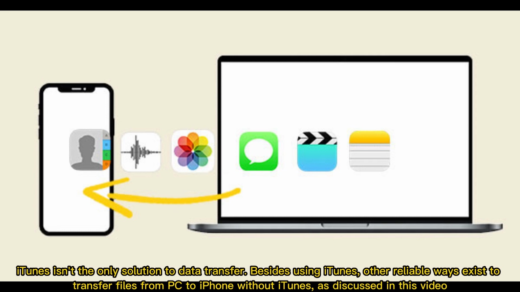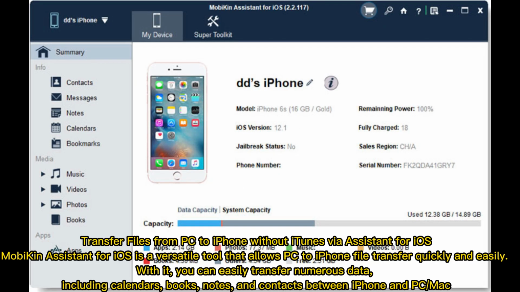iTunes isn't the only solution to data transfer. Besides using iTunes, other reliable ways exist to transfer files from PC to iPhone without iTunes. As discussed in this video, transfer files from PC to iPhone without iTunes via Assistant for iOS. Mobikin Assistant for iOS is a versatile tool that allows PC to iPhone file transfer quickly and easily. With it, you can easily transfer numerous data, including calendars, books, notes, and contacts between iPhone and PC or Mac.